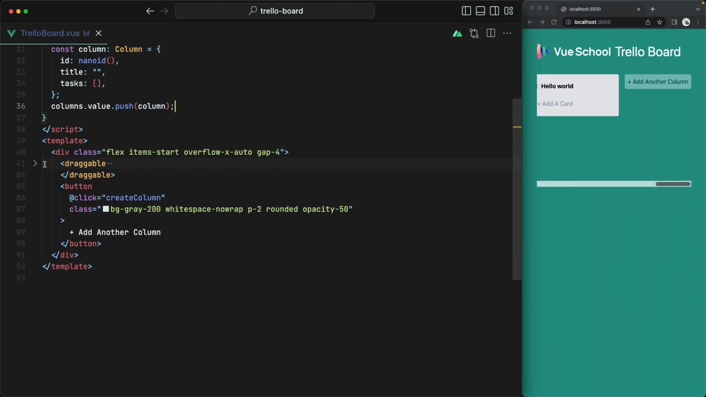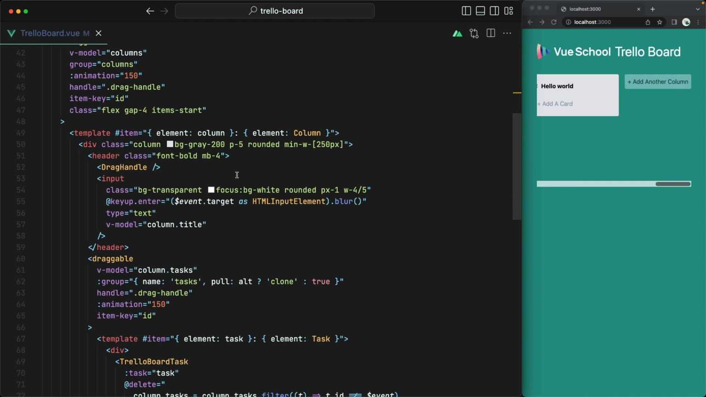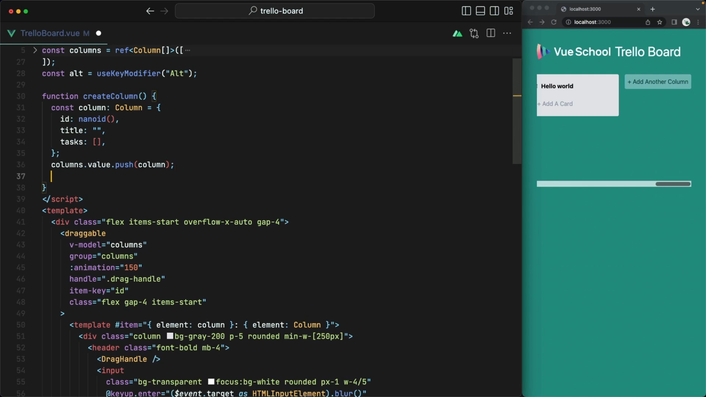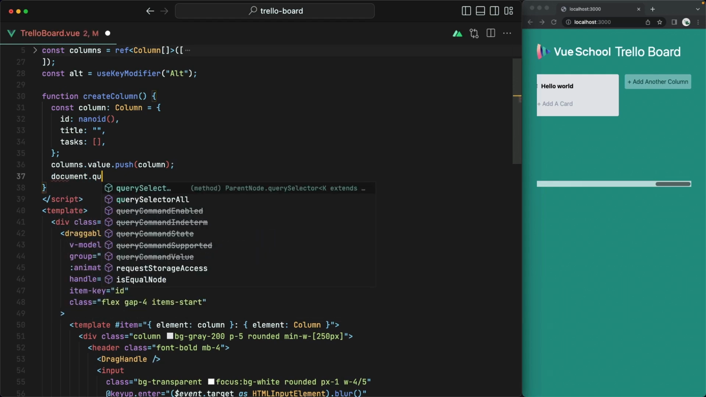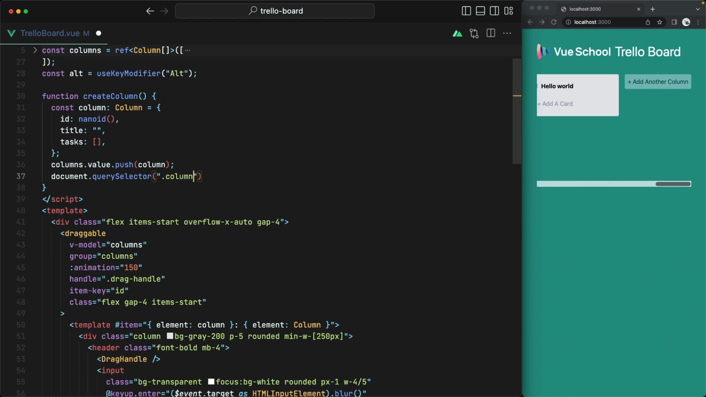So if we check down here inside of our Draggable, how can we identify each column? Well, they have a column class, so that sounds awesome. So that means we could do something like document.querySelector. We could say .column, maybe last of type, I think should work. And then in that last column, we want to focus the title input.